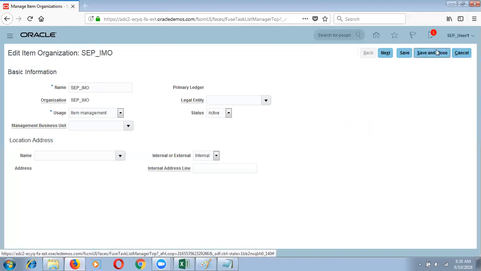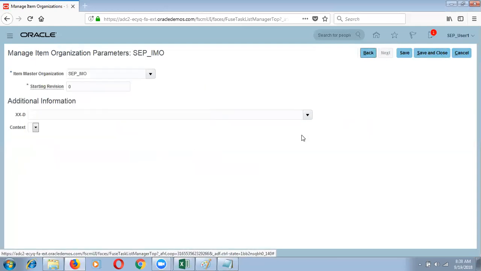Sarath, when you click on next, can you click on the next button? Yeah. So why are we again selecting this as an IMO, I mean item master organization? We are creating an item organization, but this is a default feature given by Oracle. So the same we have to choose as a master organization. That's it. Okay.